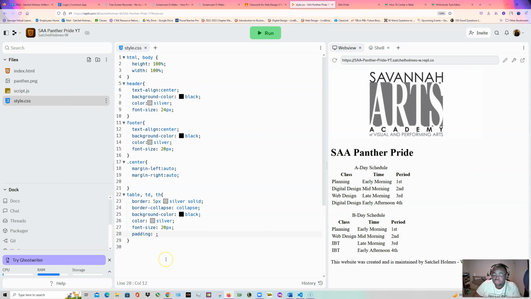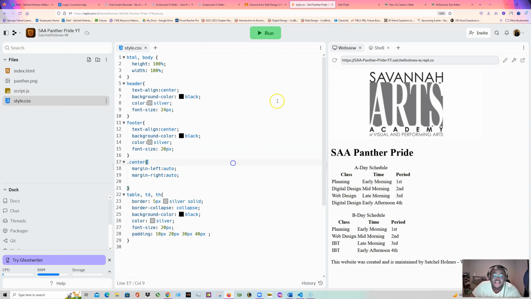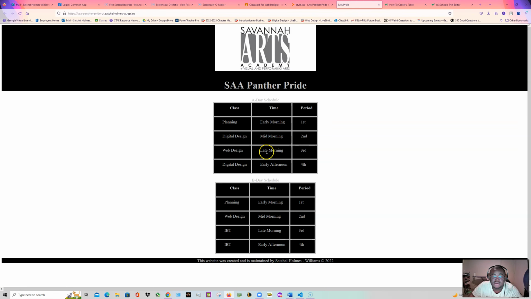So let's just go in. We're going to make the top 10 pixels, the right 20 pixels, the bottom 30 pixels, and the left 40 pixels. And when we run this, we should see that the left has the most. Now, it does. Okay, good. The left has the most.